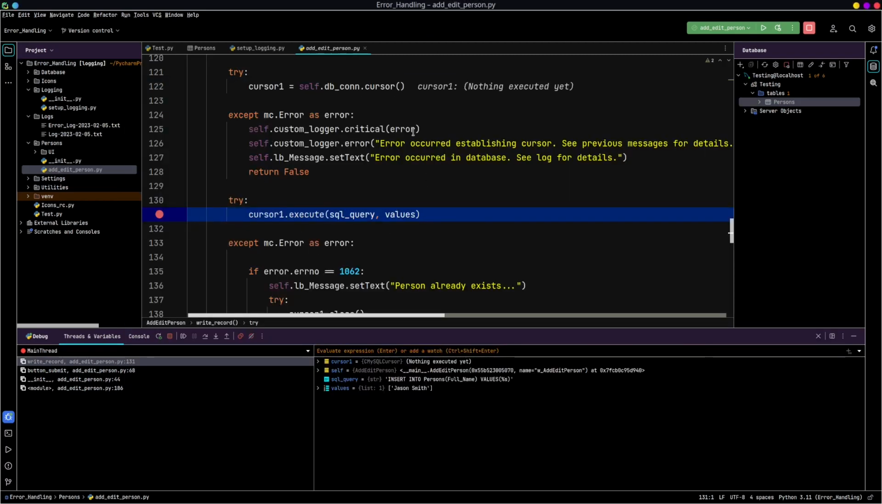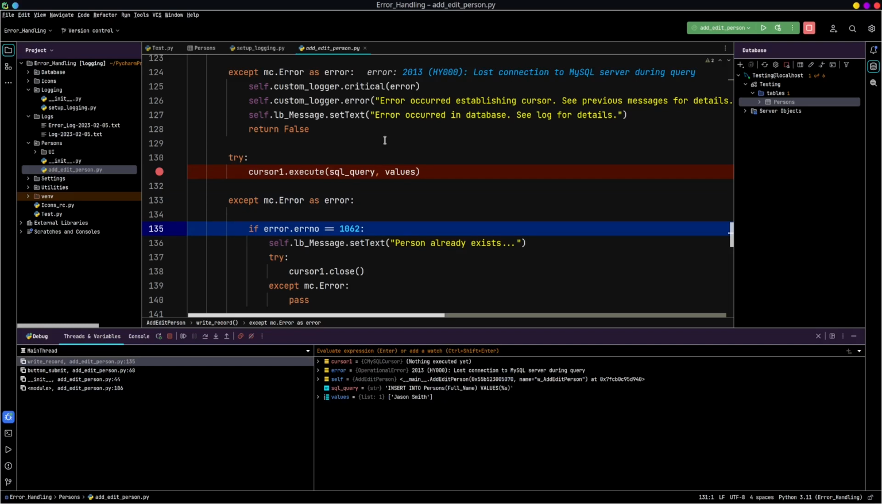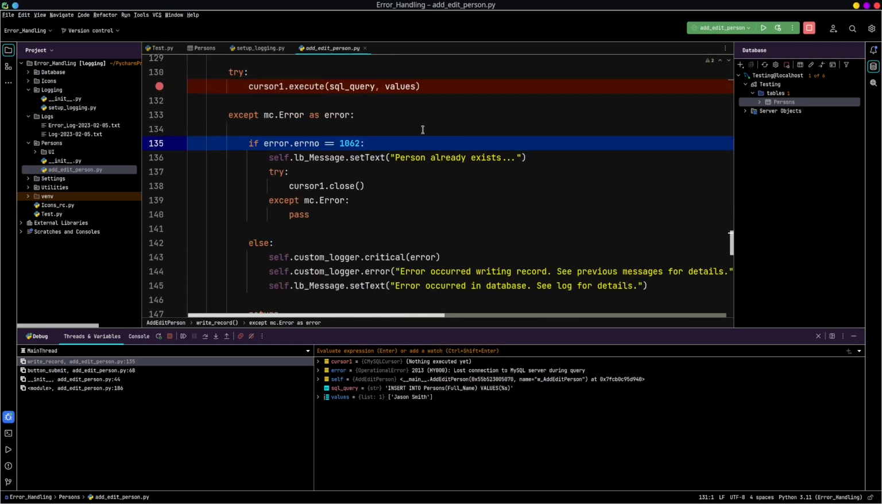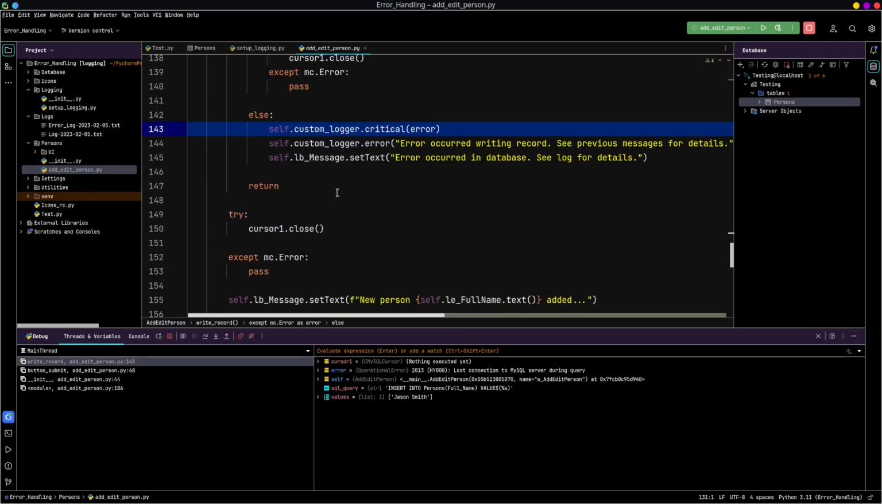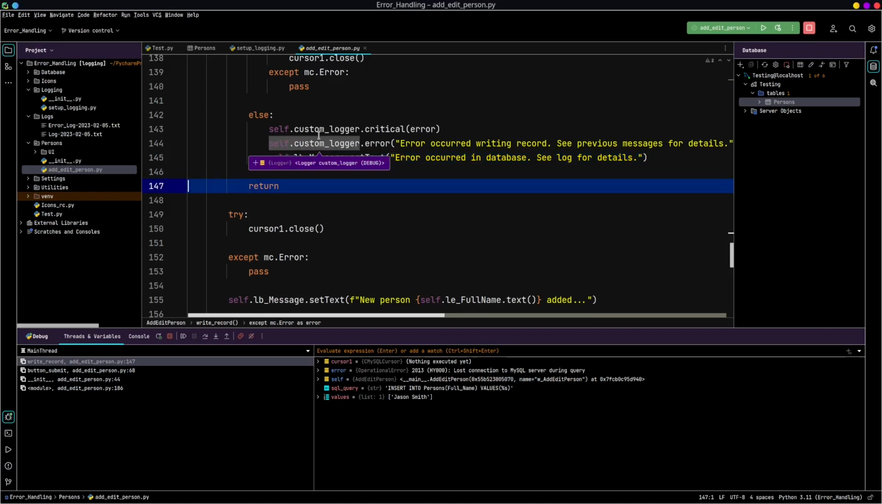I don't have any messages right now, but when I try to execute this cursor, it's going to fail. And it does, right there. And you'll see the error is actually right here, which is lost connection to MySQL server during query. So now we need to log that. It's going to bypass this first error message, and it's going to log the critical error. Then it's going to log my custom message, and then it's going to put the message in the actual window itself, which is right here. And then we return.